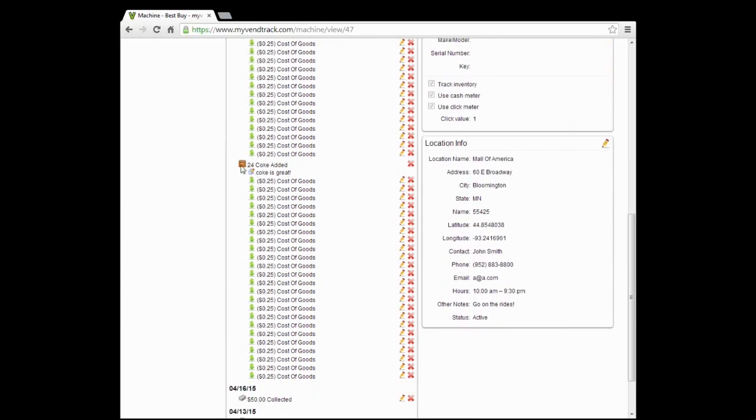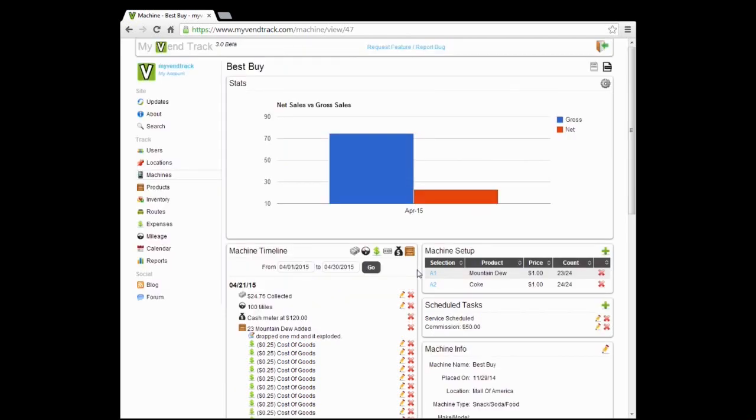And the same thing for the Coke. 24 Cokes were added, our note appeared here, Coke is great, and we have an expense created for each Coke. One more thing on the machine timeline is the date range here. This is helpful if you would like to see a month, a couple months, or even a year of your machine.